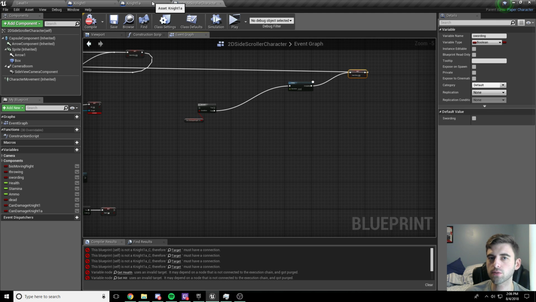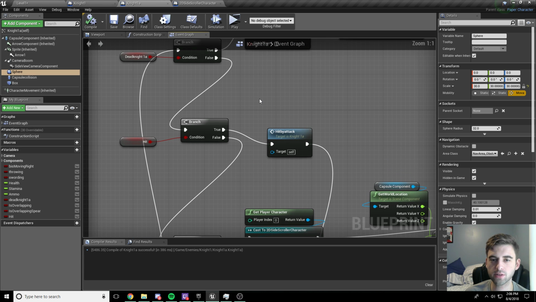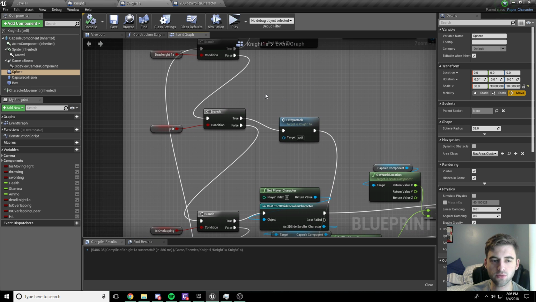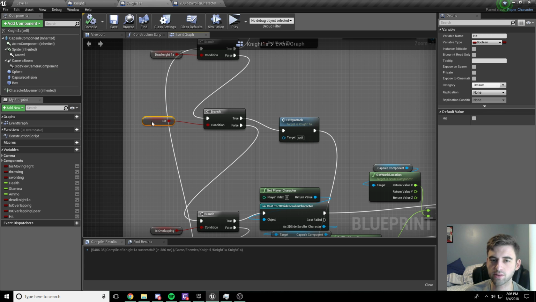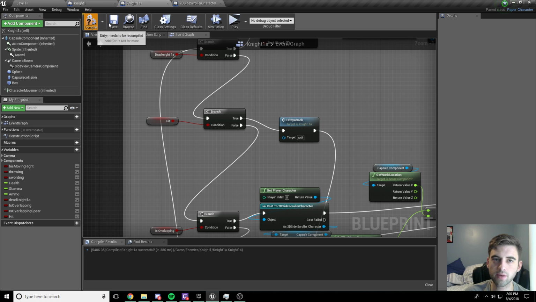So we're going to head over to the Knight 1A character and hop into our event graph. I do not remember if I'd already told you to do this in another video, but it's good to reinforce things. What you're going to want to do on this Knight 1A character is add a boolean variable called hit. Click on variable, type in hit, call it whatever you want, and set its default value to false. I need to delete that because I already have a hit variable.